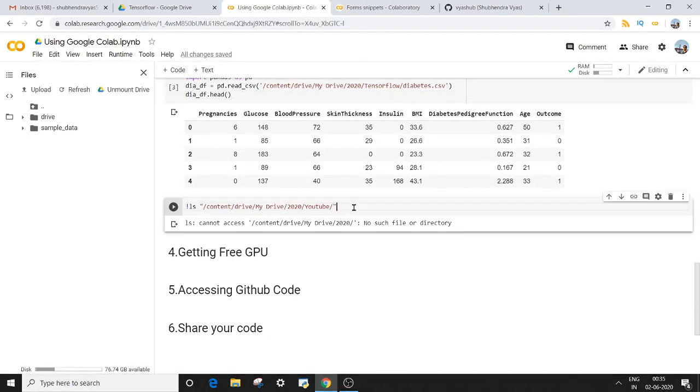Also, if I want to see the content of my particular folder on my drive, I can use an exclamatory symbol and the ls command. If I execute this, it is going to show me all the files present in my YouTube folder. As of now, I have only 2 notebooks which are marked down and using Google Colab, and they both are visible by using this ls command.